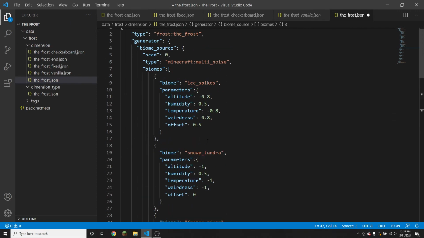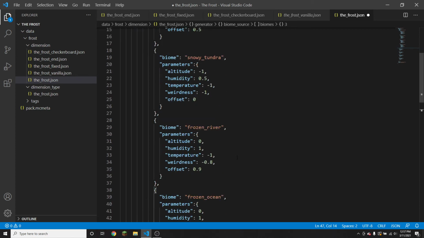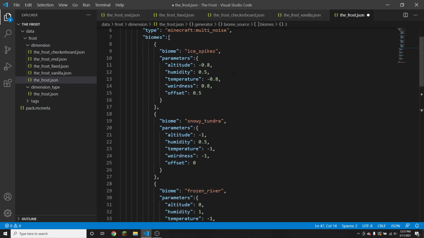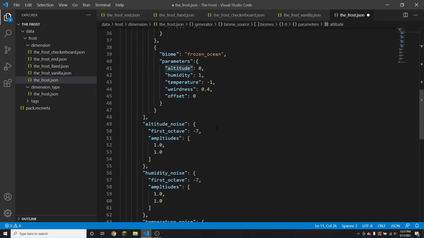So I've added a few more biomes, and I've also changed the temperature of the ice spikes because I wanted the snowy tundra to be colder. And there's actually a really helpful tool that you can use for choosing the different values for all these parameters, and also the octaves and amplitudes for the different noise map generators.